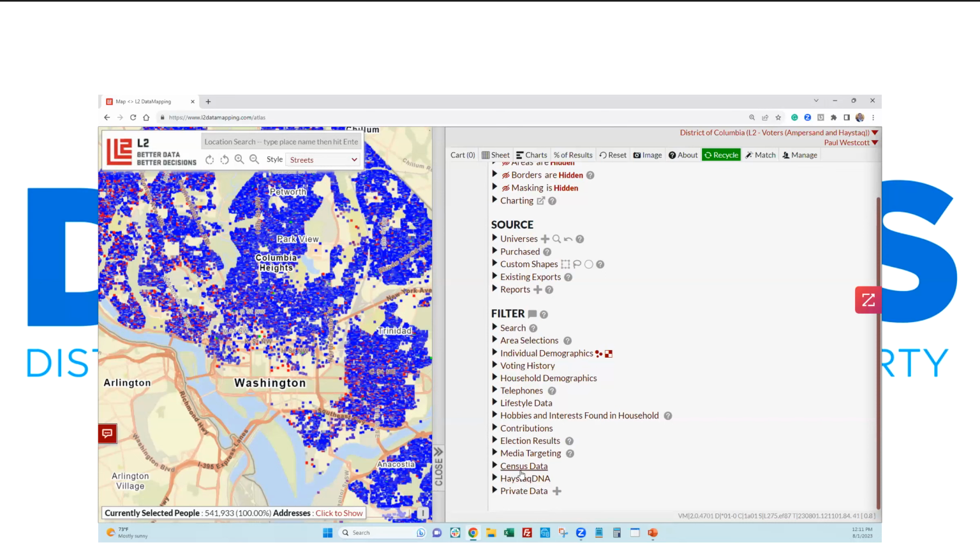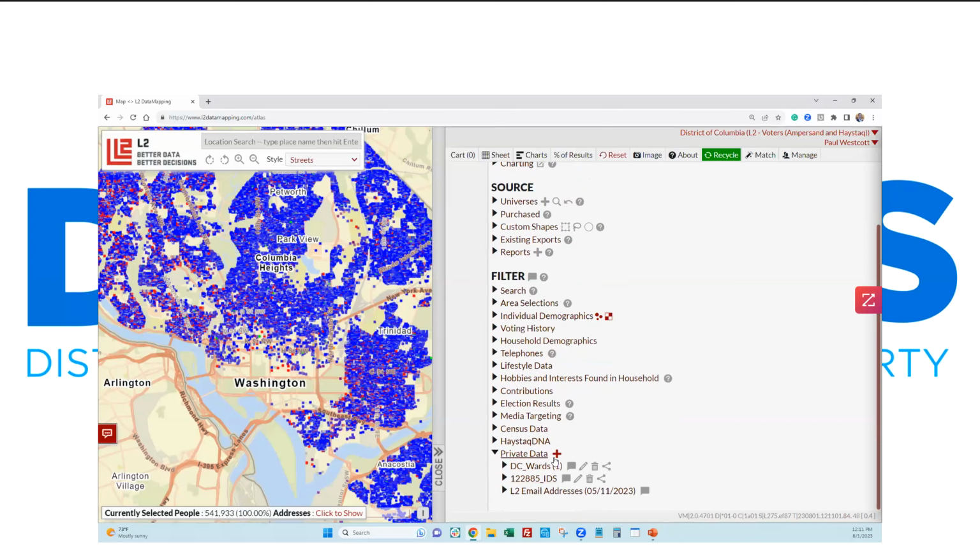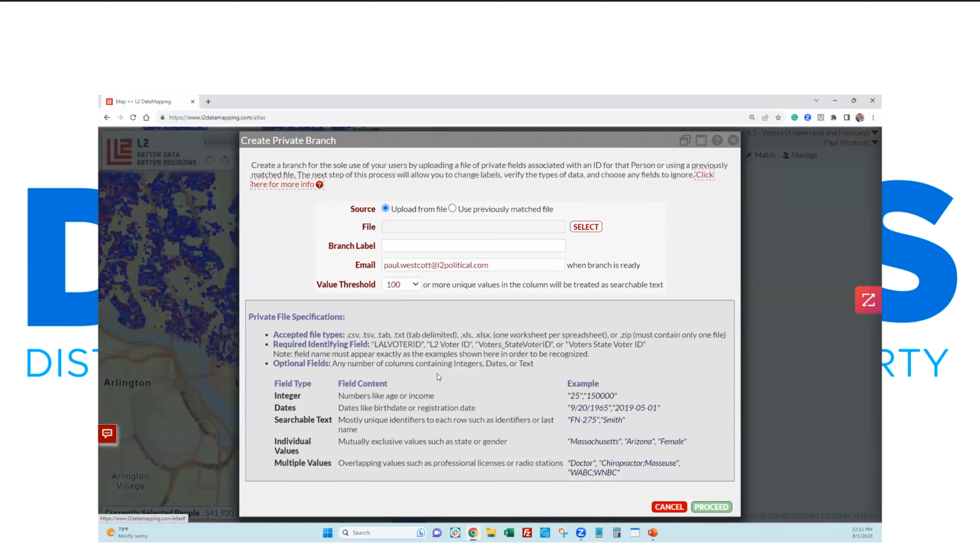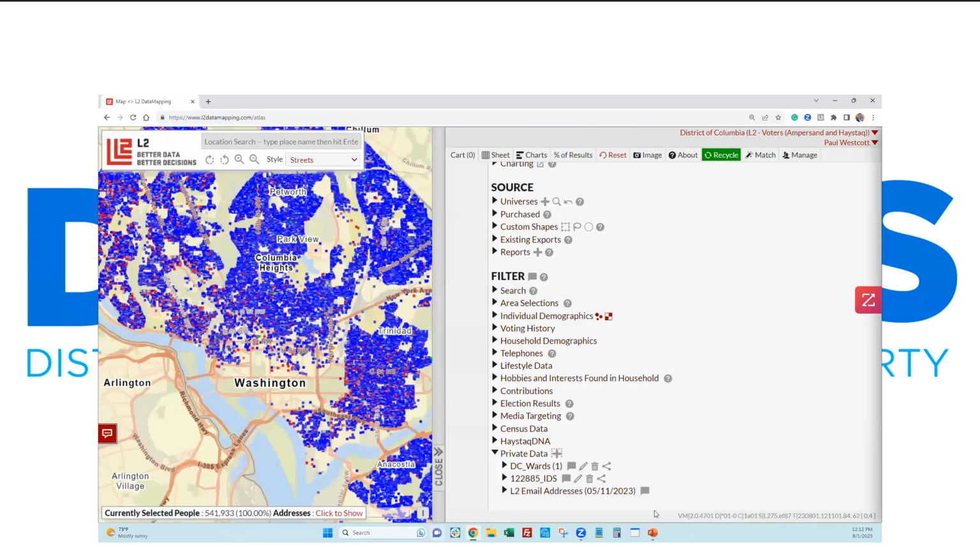You could take the 70,000 records that don't have the contact information that you want, and then you can actually add it in here in private data as a branch by clicking on this little plus sign. And I know there's a lot of text here, but essentially all you're doing is making sure the column header says voter state voter ID. You then can load that in, and then you can find out how many of those people from your other vendor have a cell phone or an email in L2 that you don't currently have. So you're able to bolster by yourself your contact information.